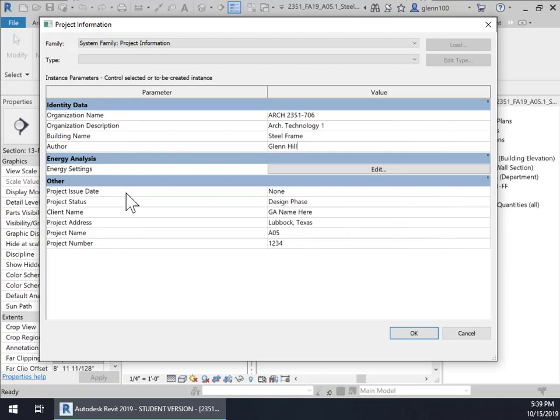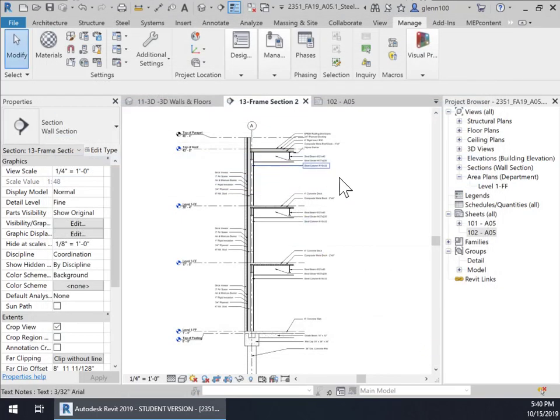And then you'll see down here there's some others: project issue date, none; project status, design phase; client name. And here I want you to put your GA's name. Okay, so since I put 706 up there, I'm going to say that I'm in Turin's class. Okay, and then the project address is in Lubbock, Texas, and then the project name is A05. Okay, and then project numbers 1, 2, 3, 4. I'm going to say OK to that.